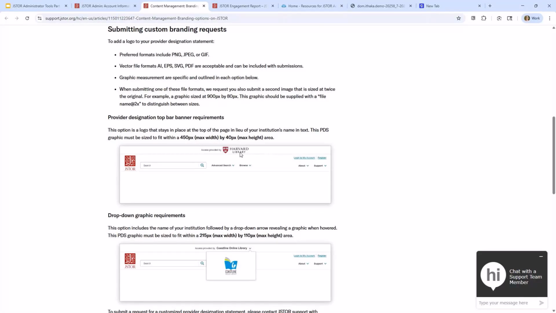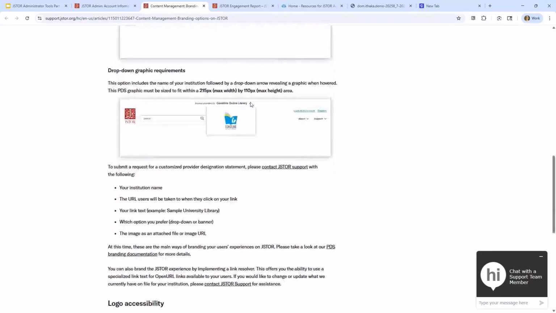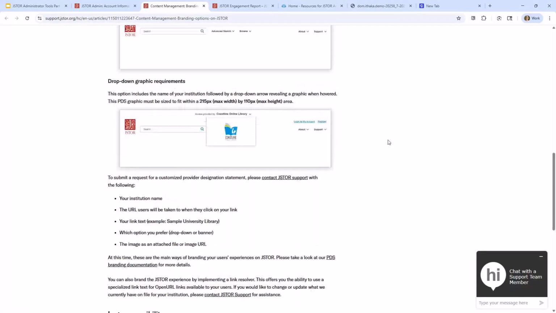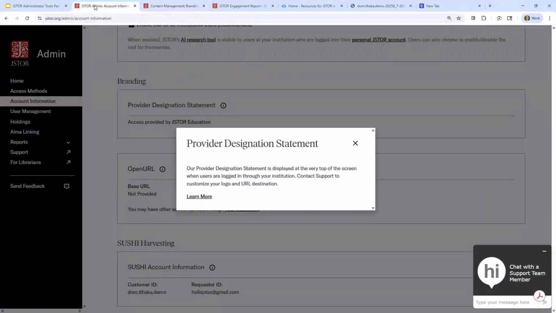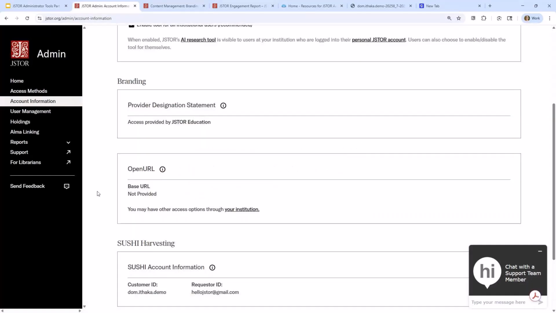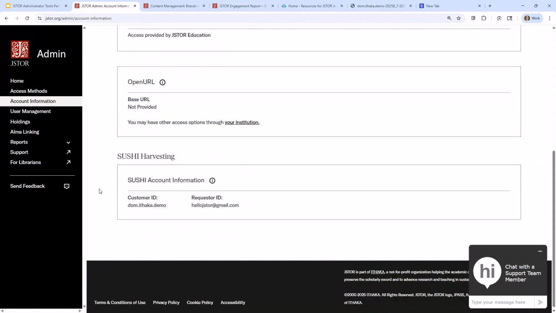So here is the one for Harvard Library as an example, and here is one for Coastline Online Library as an example. So 2 different formats of this. The branding is handy because it shows up at the top of the page and it helps the users understand what they're seeing, that they're actually authenticated through your institution. And it helps them know that they're going to get to the content that you have subscribed to for them.